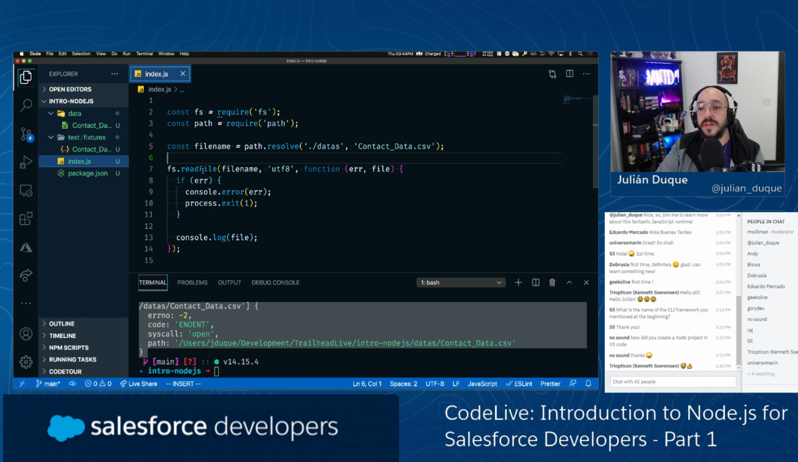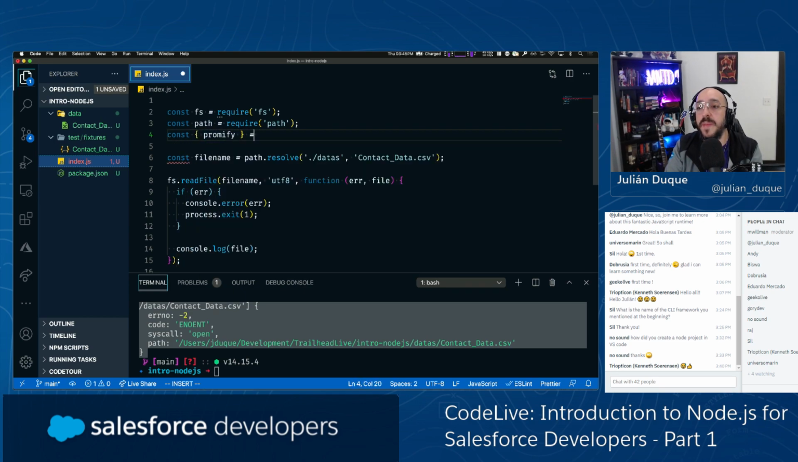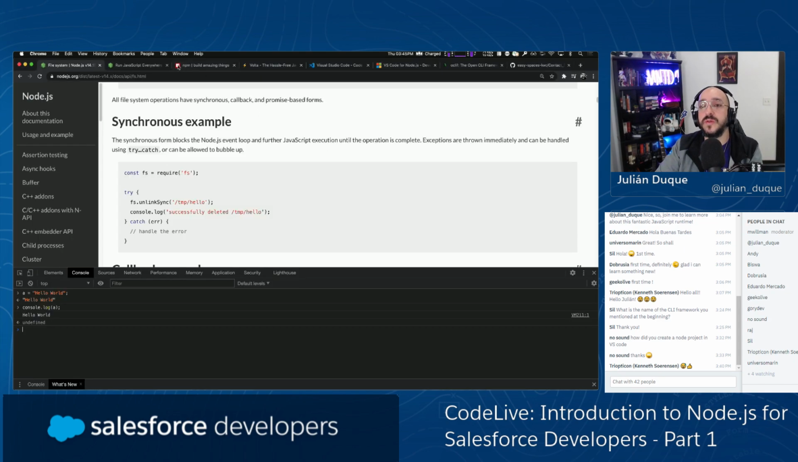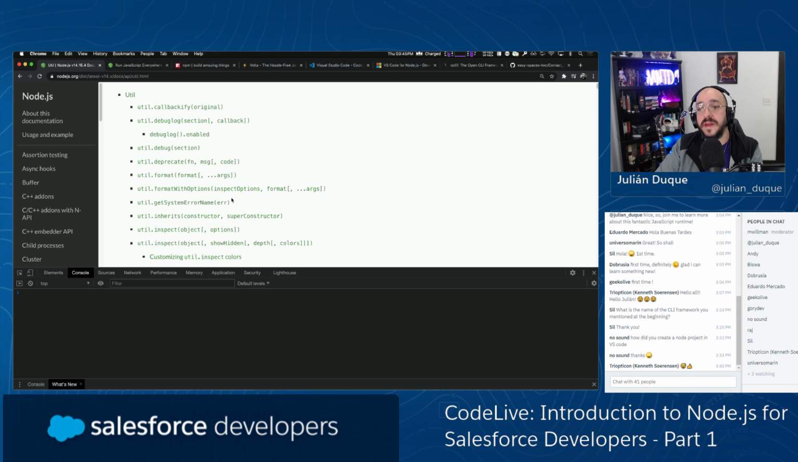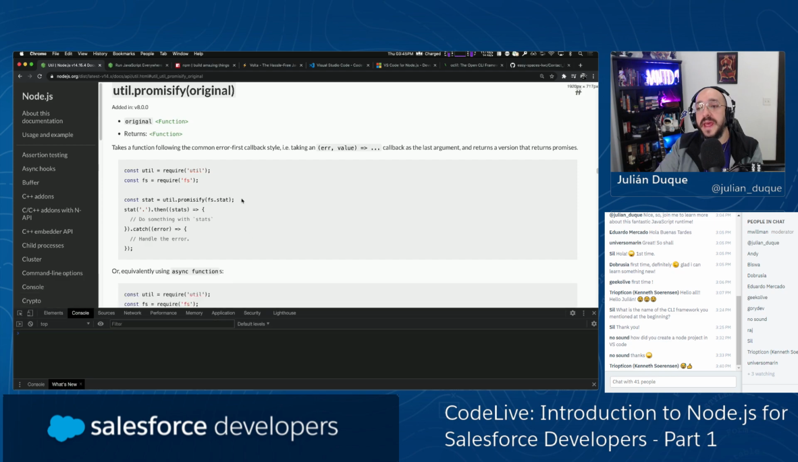So let's convert the read file into a promise. Node.js has a function called promisify that is available on the util module. So let's go to the documentation, util module, or utilities, and here we have the promisify. The promisify converts a function that is written using callbacks into a function that returns promises.